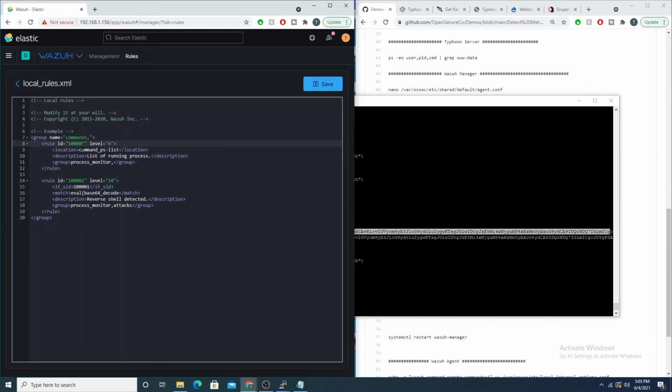But this rule is always triggering, but we won't see it being triggered on our end because it's set to a level 0. If you wanted to see the output of this all the time, you could set it to a value, I think by default, 3 or above is what's logged.